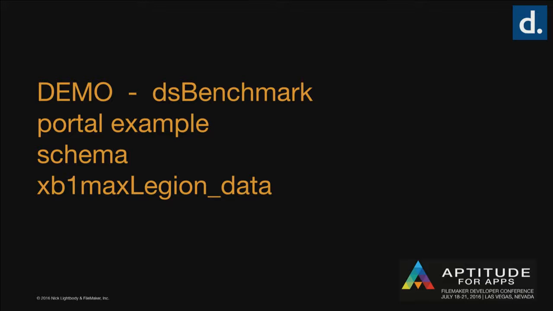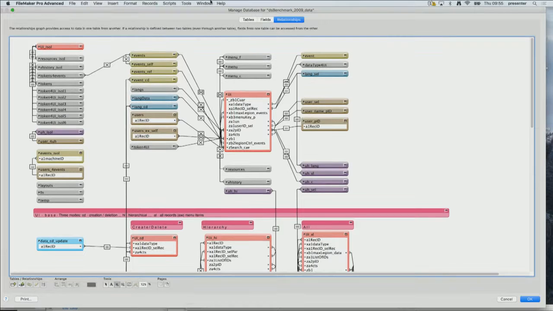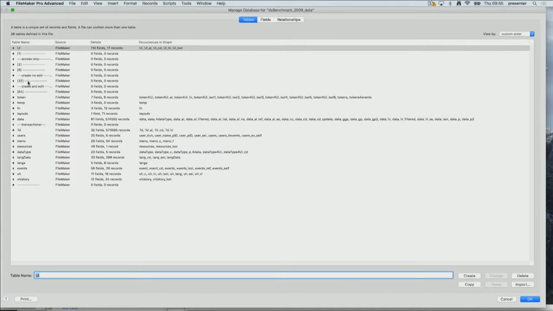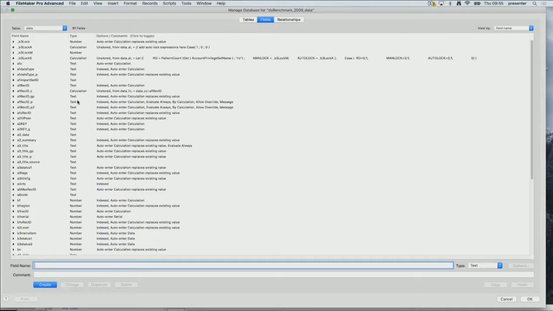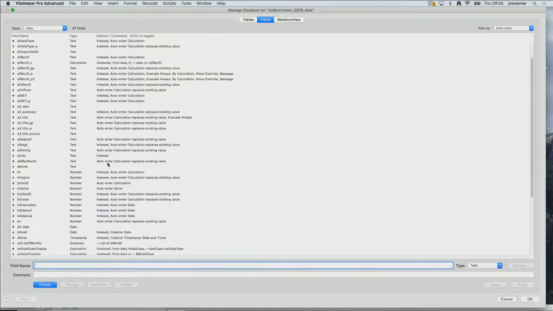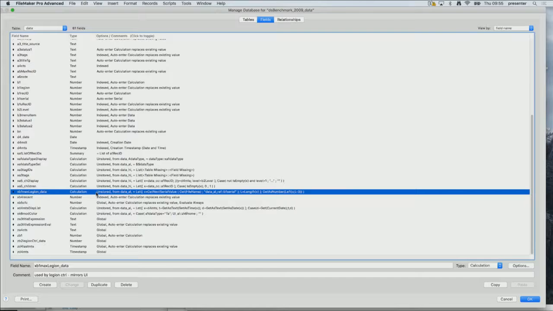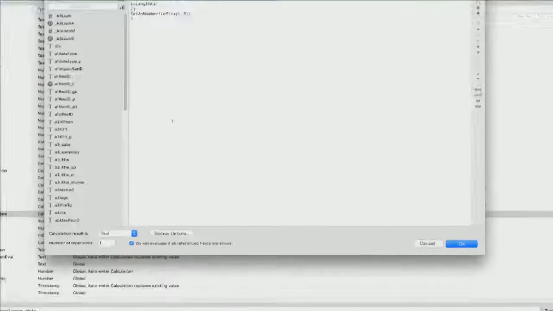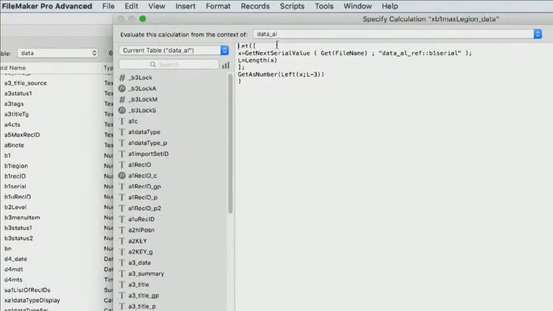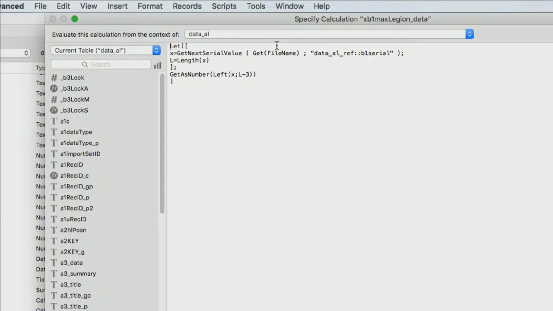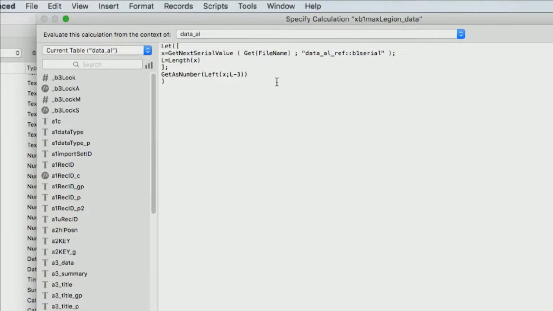You just need to look at a couple of fields. So I need to go into there and look at the data field, and we need to find the right one down here somewhere. And then zoom it. So for example, if you look in the thing, they use Legion as part of the name. In this particular case, we're using the getNextSerialValue as the method of creating that key Legion control number.